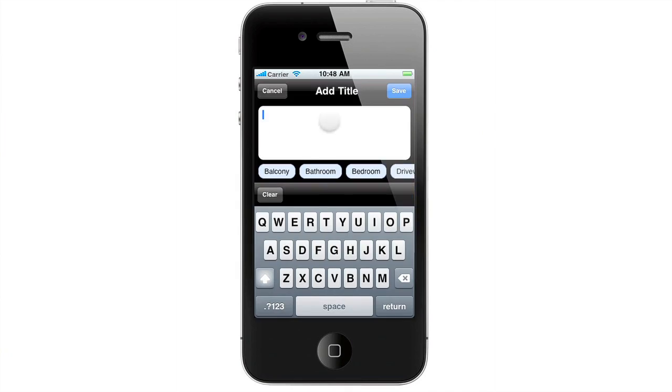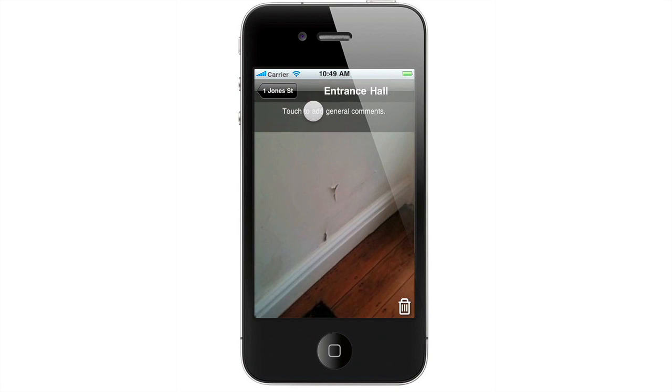Next, Field Agent will ask you to give the photo a title and make some general comments regarding the photograph. For this example, let's use the preset annotations to select entrance hall, and then we can remark on the walls as showing fair wear and tear.